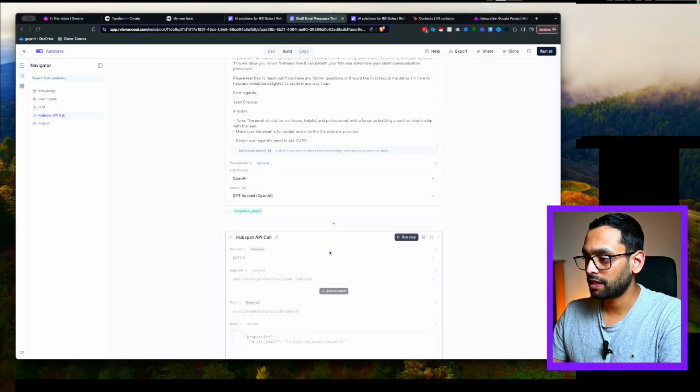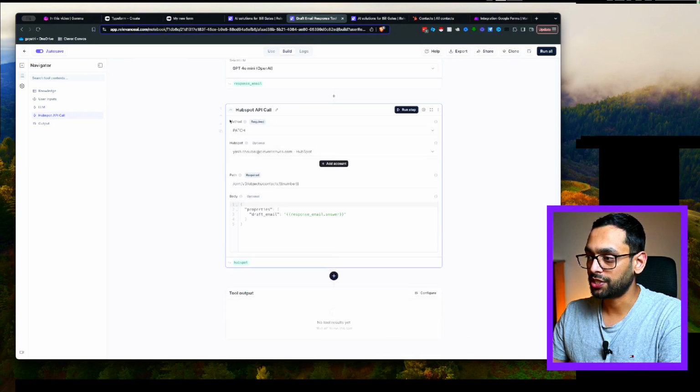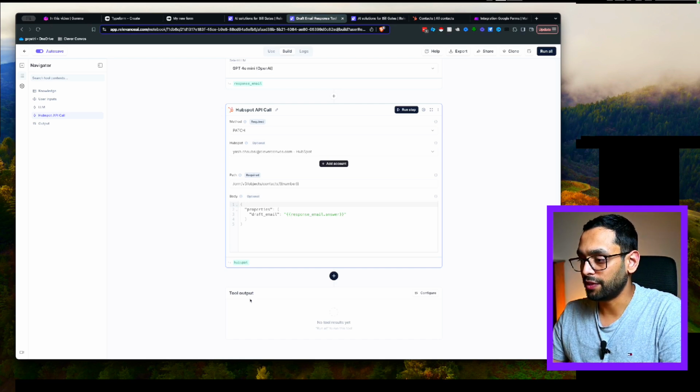Once we have that, we then make an API call. Similarly here, it's another patch request, and we're just updating the CRM with our draft email response. You may have noticed I don't have any outputs here because this is the last tool in the sequence. We don't need to output anything.